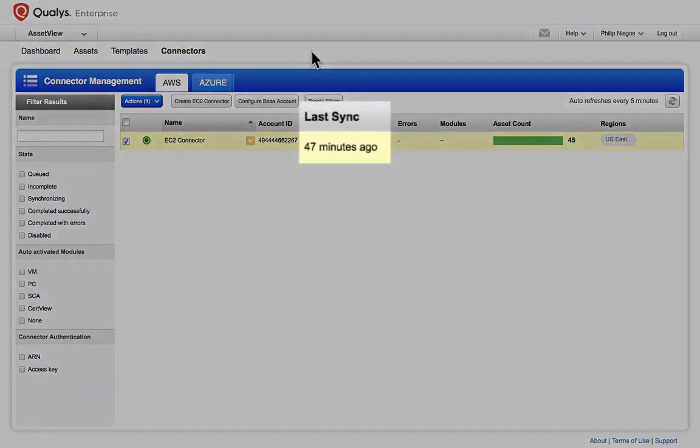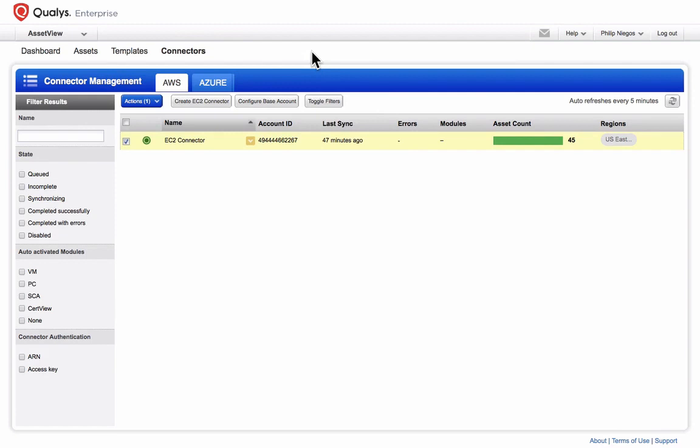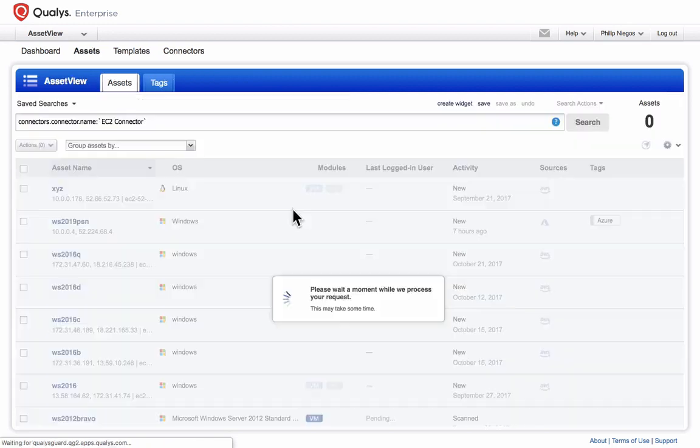Connectors are designed to synchronize your cloud-based asset inventory at regular intervals, and can be configured to automatically add cloud assets to your subscription. This, of course, is an option and can be configured differently for each connector you create. Once you've created and properly configured a connector, you can use its Quick Actions menu to show the cloud-based assets it discovered or identified.